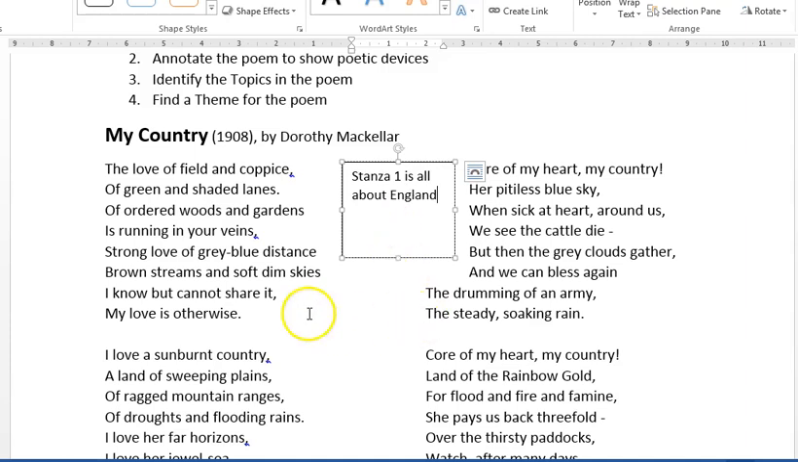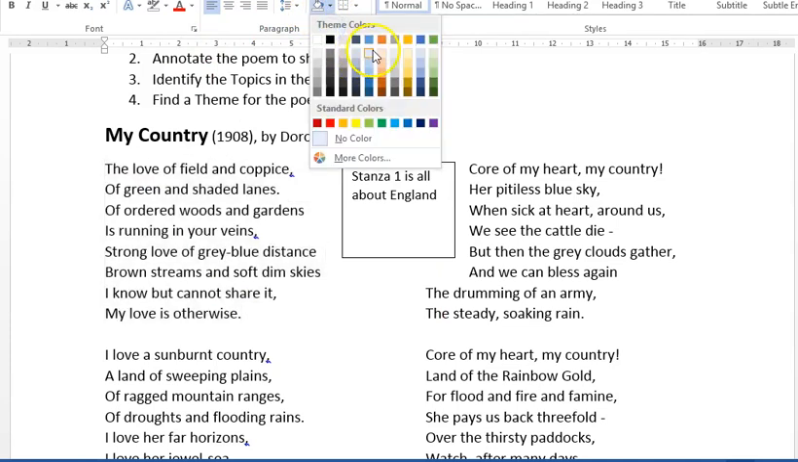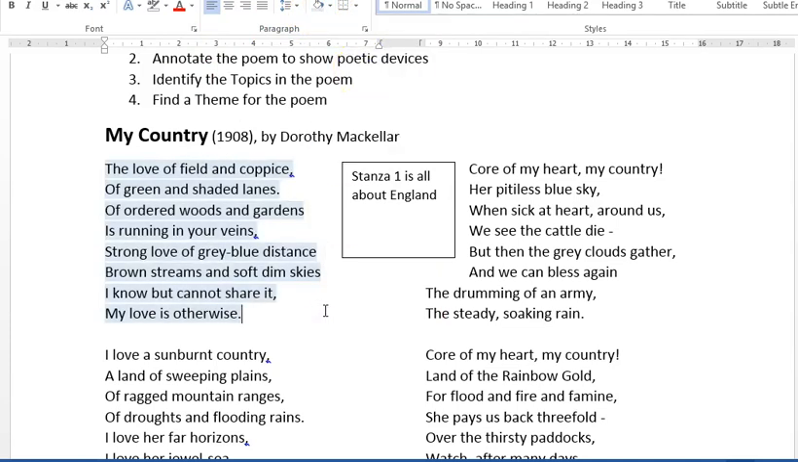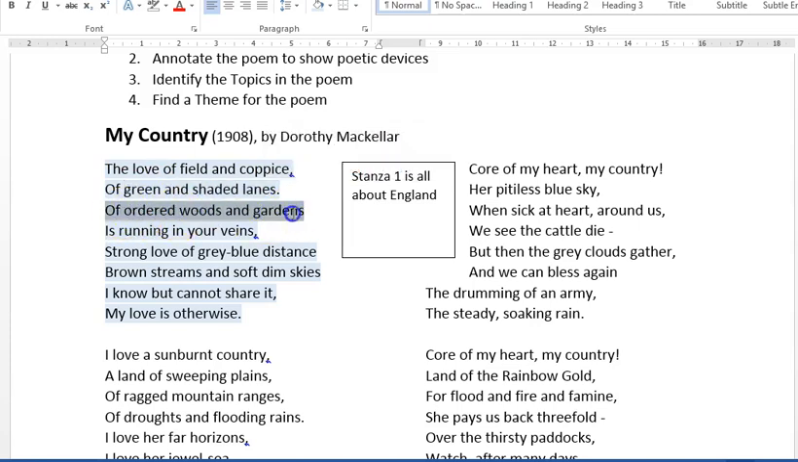Alright. So I might give a little shade as well. I think that'd be a good idea. Blue shades. Okay, so this whole stanza is about England. So field and coppice. A coppice is a little wood, so a little wooded place. Green and shaded lanes. Yeah, very nice and sweet. Ordered woods and gardens. So ordered meaning they've been laid out, they've been cared for, they're a bit formal.